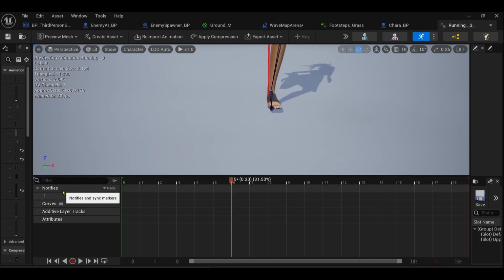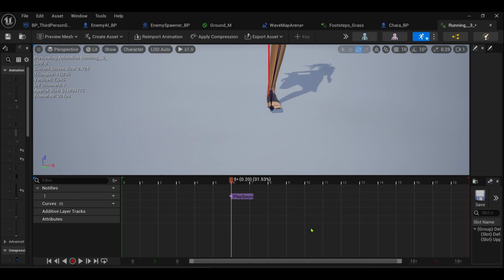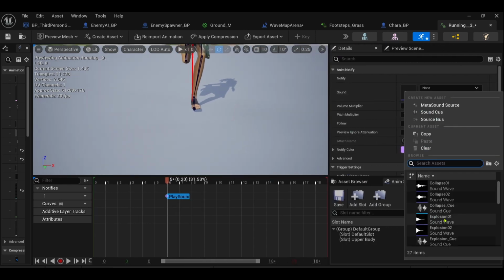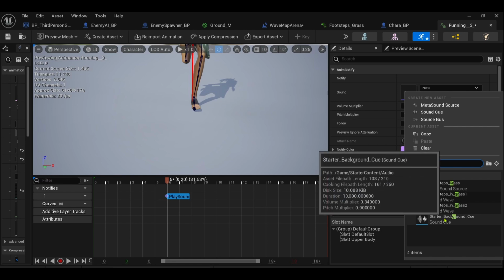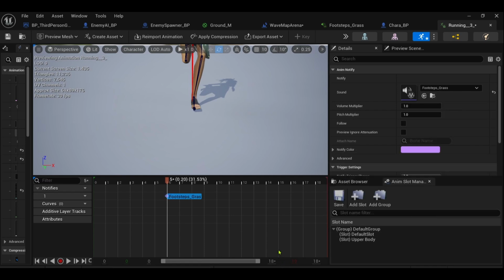So in the notifies, we already have a track. So I want to right click and add a notify, and I want to play sound notify. Now if I click on play sound, in the top right you'll see sound, and I can now type in grass and get my meta sound source like so. Now I'm going to have to copy that, Control C, and then go to my next step, which is boom.